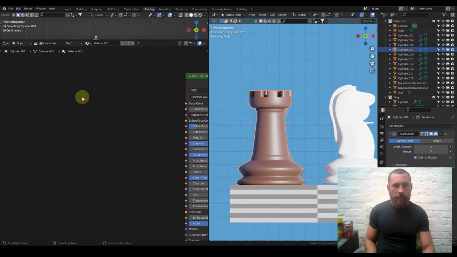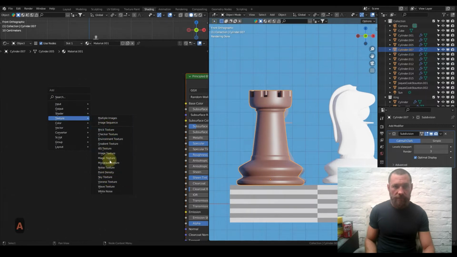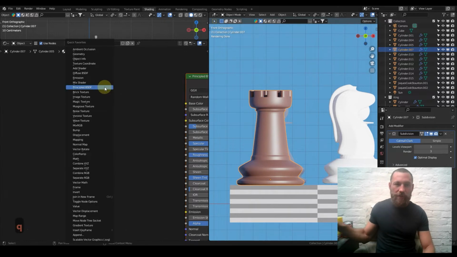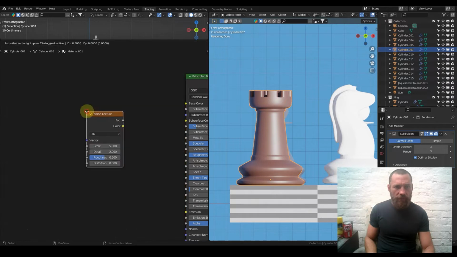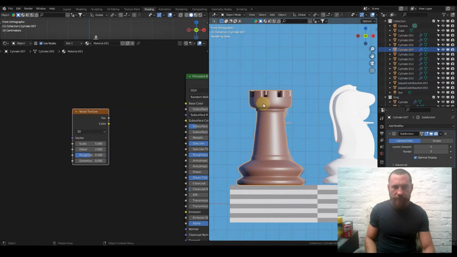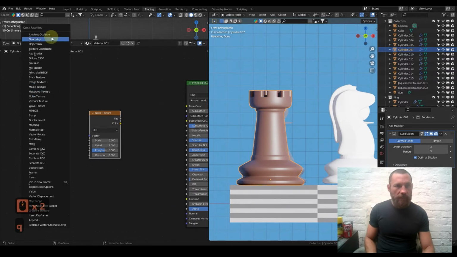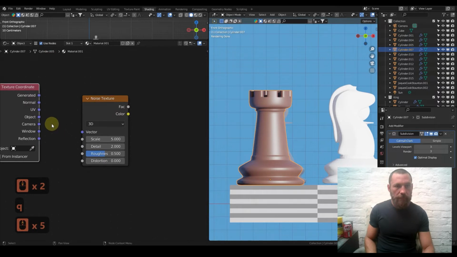So we're going to add, by the way, all these textures are in these lists, you know, magic texture, Musgrave, all that stuff. They're just in my quick menu for speed. I'm not here to take you through the menus, just to tell you what you need. I'm going to go with a noise texture, and I'm going to stretch it so that we get long grooves. So I'm going to need a texture coordinates, which is an input.